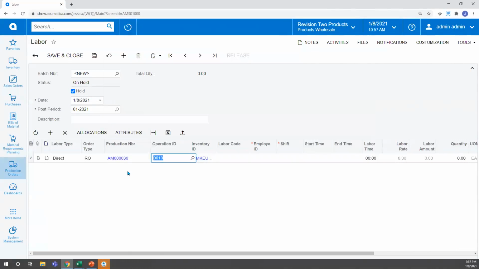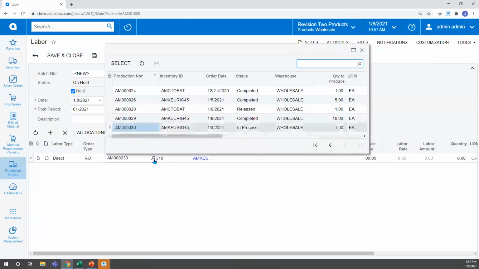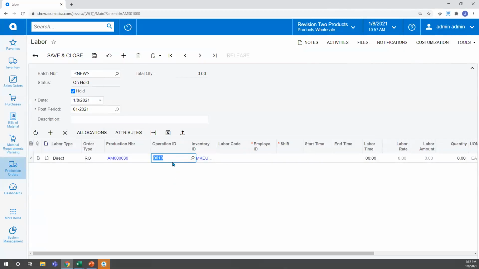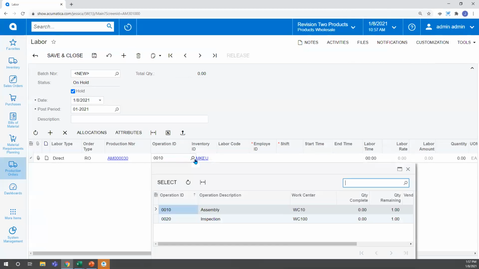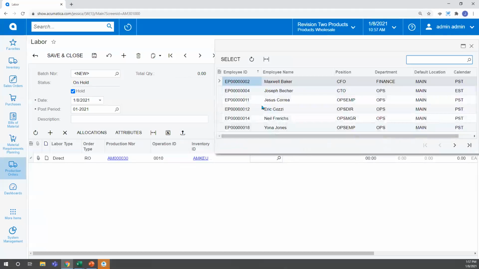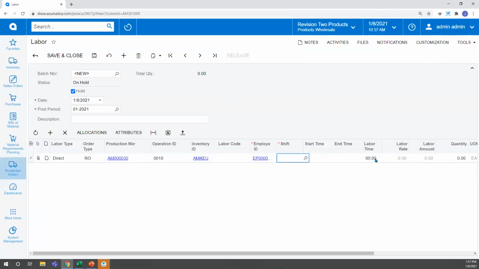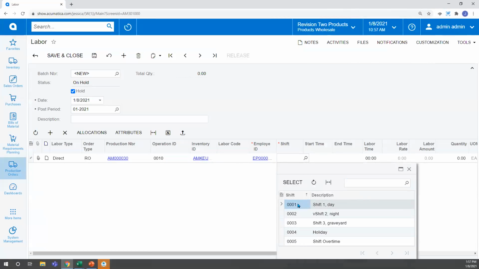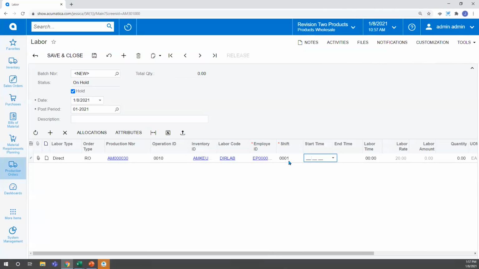In this example, we are going to say that we did in fact work a specific amount of time on a specific order. So production order number 30 is the one that we just created on our sales order. I just went to the end of my list here and you can see that this is today's order. We can say that we were in fact working on the assembly operation. It wants to know which employee I am, so I'll just enter the employee. And then the shift is also going to indicate what rate they should be paid. So the employee and the shift against that direct labor code comes out with the appropriate rate.